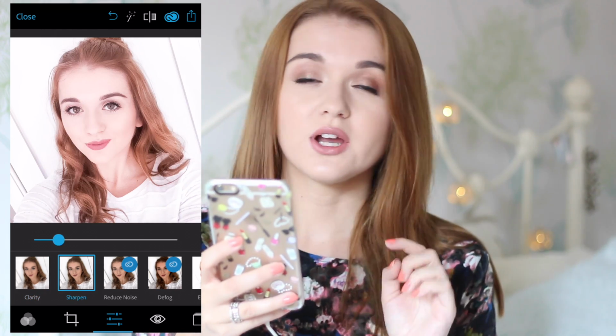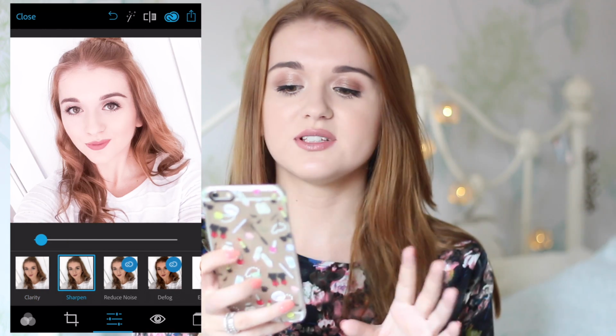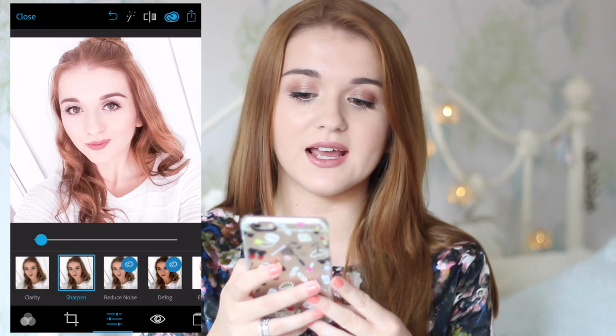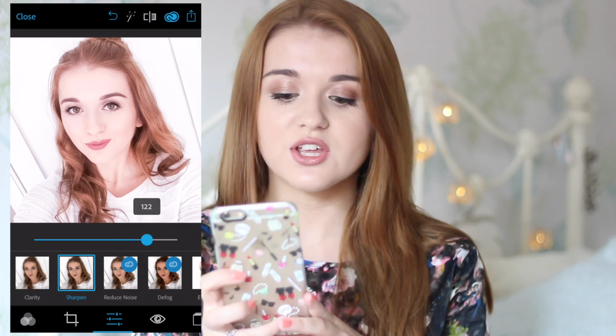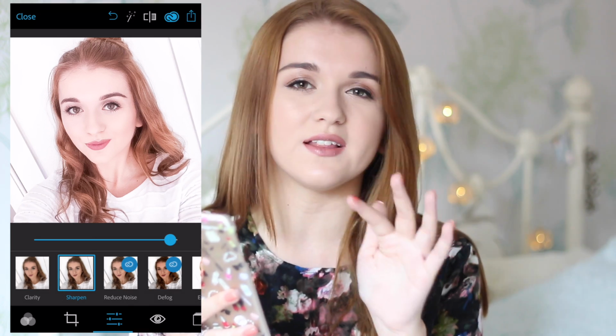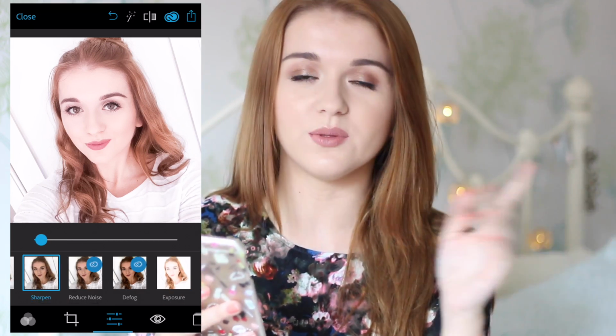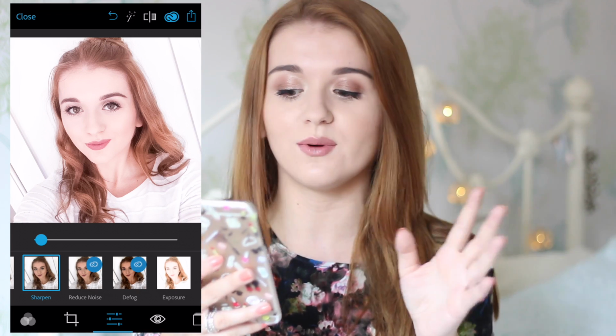Then the sharpen tool I also really like for flat lays. Obviously for a selfie I normally just keep it where it is, but for flat lays I make it a little bit more sharp so you can see the edges of products, stuff like that. If I'm doing a floral shot or something like that, I will up the sharpness as well so you can see the pretty flowers.